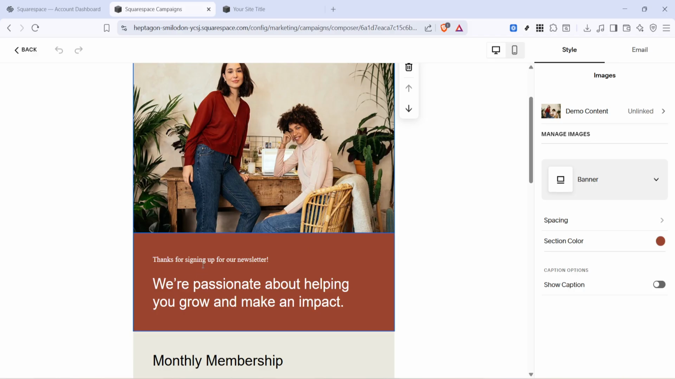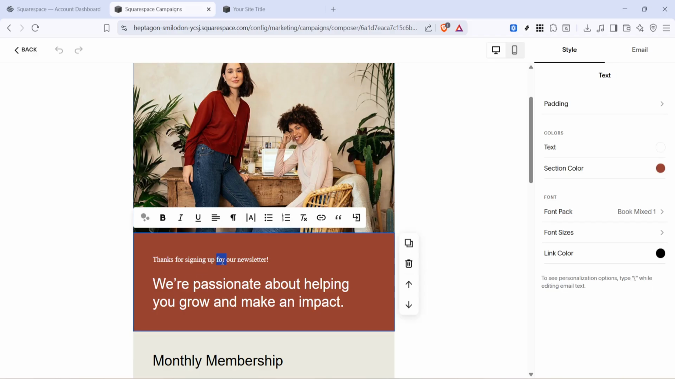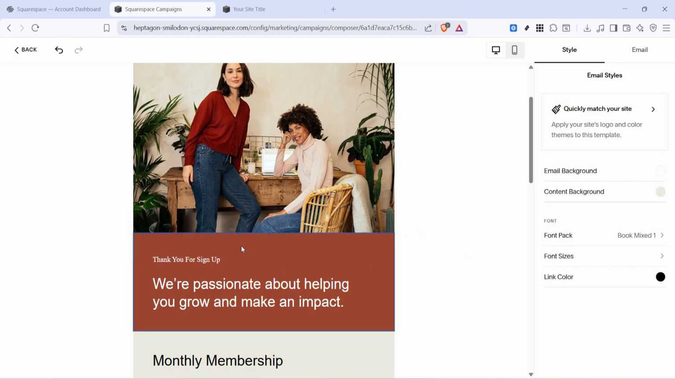Next, edit the text. Update the headline, subheading, and body copy to be clear, concise, and action-oriented. Use short sentences, front load the most important information, and make your call to action unmistakable. Keep spacing comfortable so the content is scannable, and stay consistent with tone and capitalization throughout.